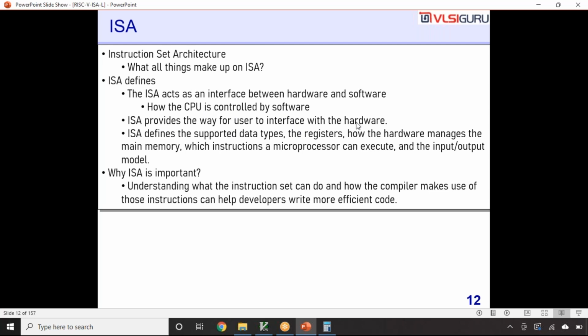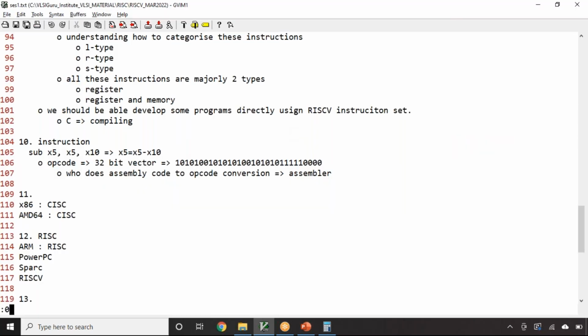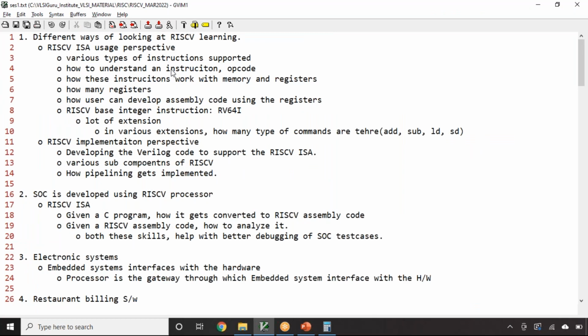The user should know the instruction set architecture, through which he knows how he can develop applications so that he can work with the RISC architecture. That is what is defined as part of the ISA. What do I mean by that interfacing? I should know how many registers are there, how many instructions are there, what is the significance of each instruction. If I want to load from memory, what type of instruction should I use? If I want to perform an addition, what type of instruction to use?